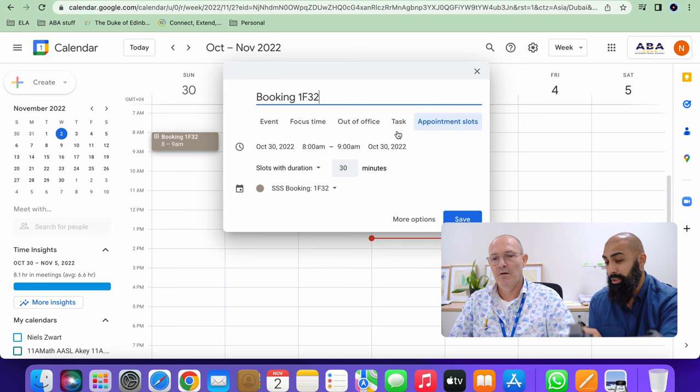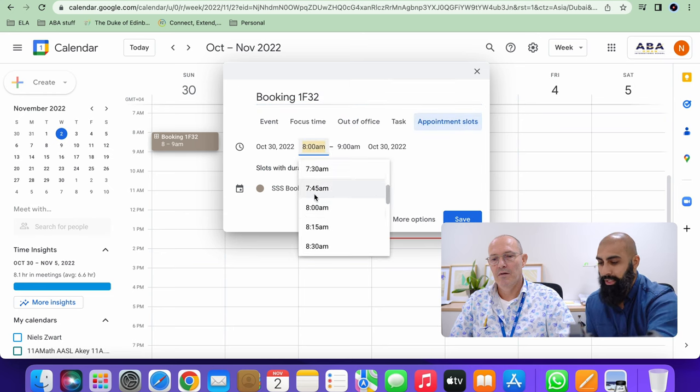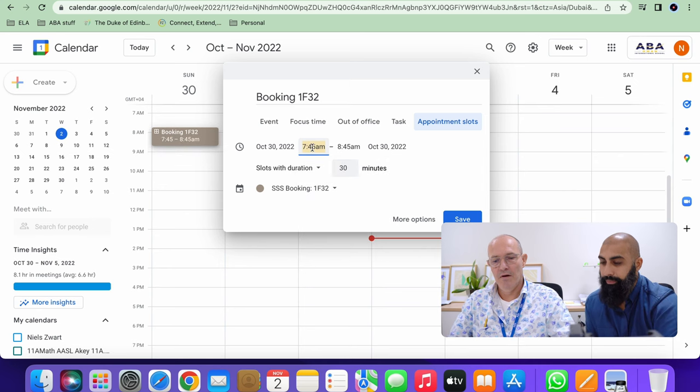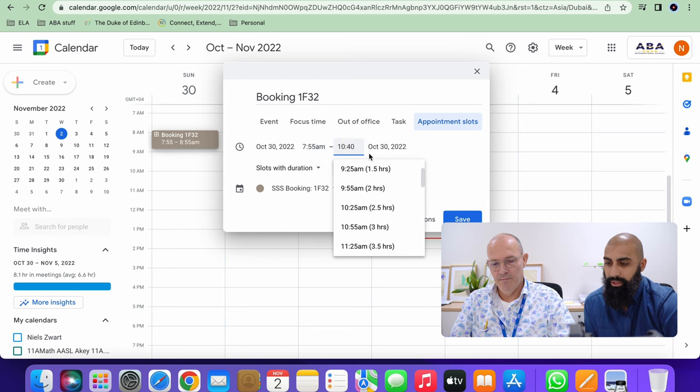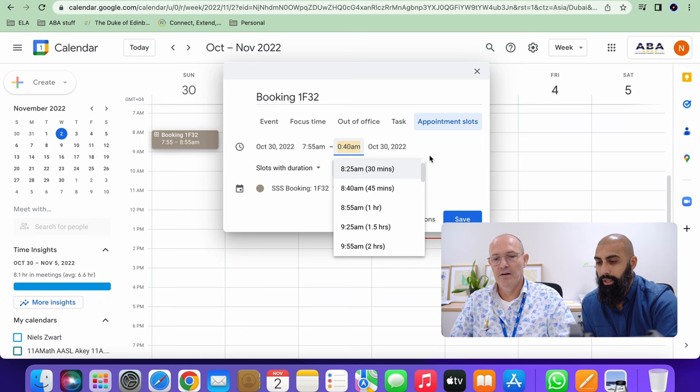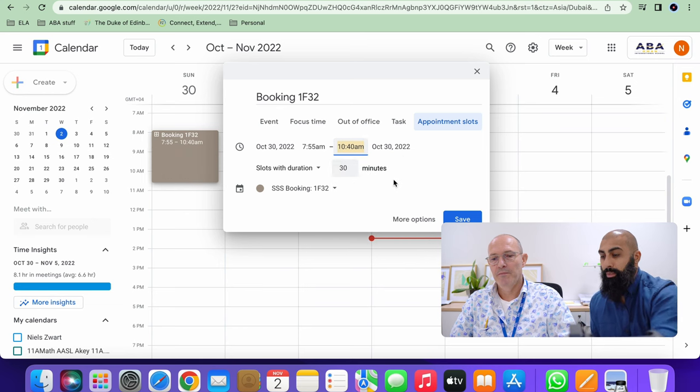The first appointment slot is going to be from 7:55. You don't need to drag from there. Just type in 7:55 and then AM to 10:40, and then press enter. And then we want the duration to be 40-minute slots, because our periods are 40 minutes. So we can go and do 40-minute slots.